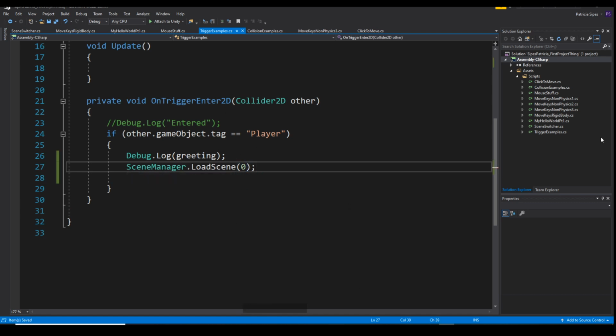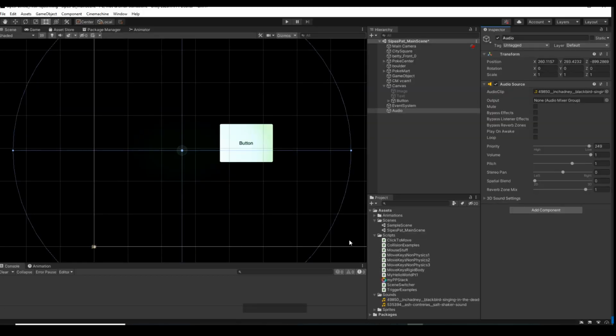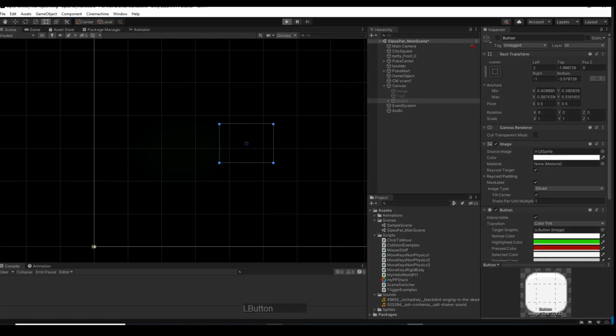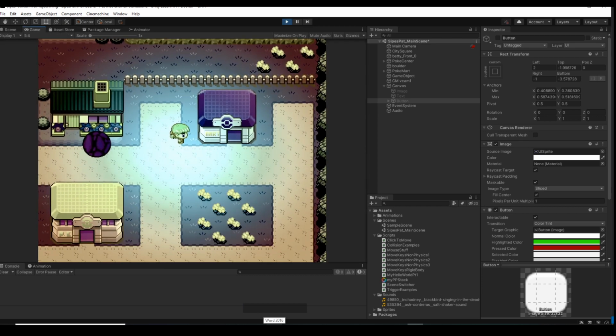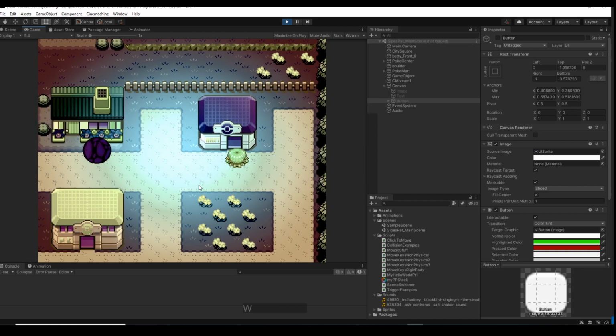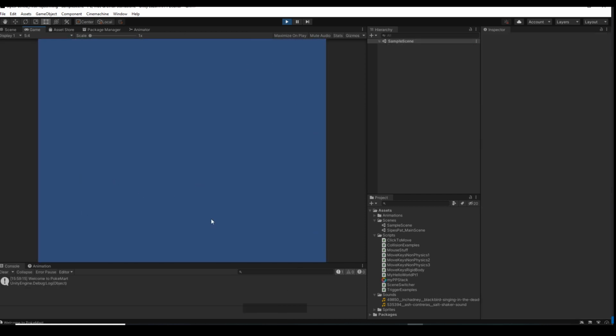You just put it inside your trigger. And so now when we come back over to Unity, when Unity thinks that it's ready, let's just turn this off, and we click play. Which one had the door on it? Now you're in your new scene.